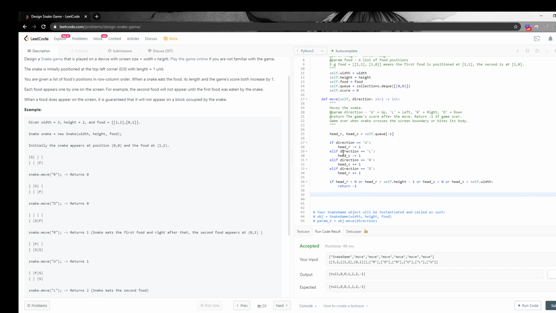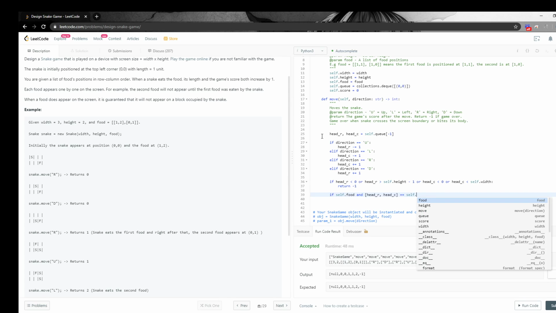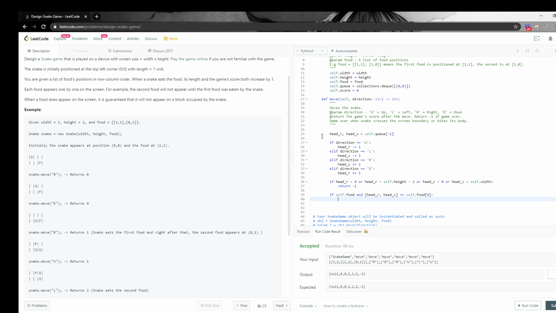Okay. So if it's in the boundary, what do we do here? First we check if this next location is the food or not. So we do an if self.food, if there's still some food left, and this new location's coordinates are equal to the next food. The next food will be the first food, right? Starting at 0.